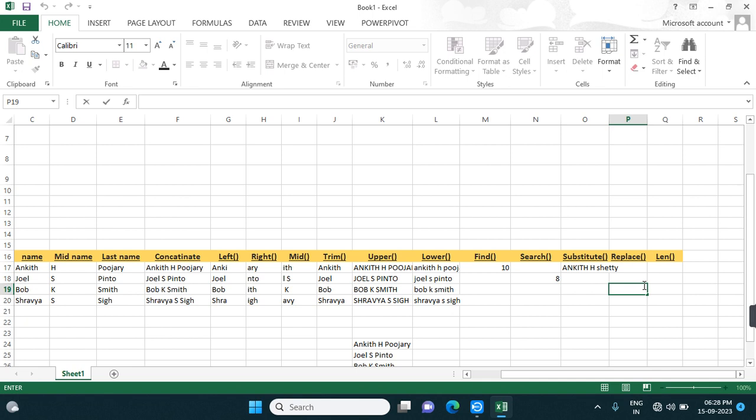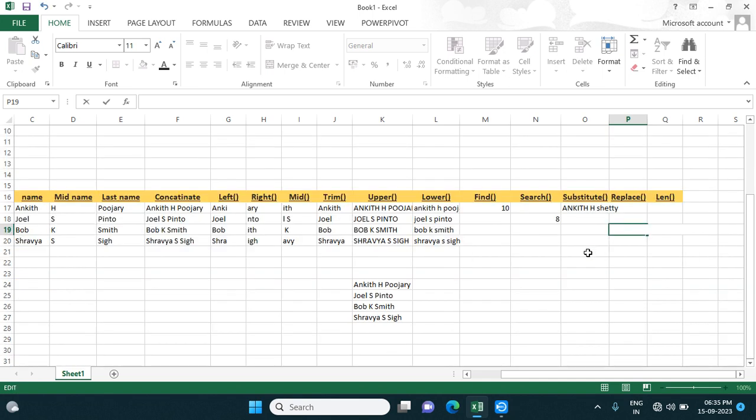Let's see how the replace function works. Replace function is the same as substitute. Next, see the replace function. Replace and substitute serve the same purpose, but there is a little difference. First, substitute is case sensitive and replace is not case sensitive. And the next one is the input type is something different.